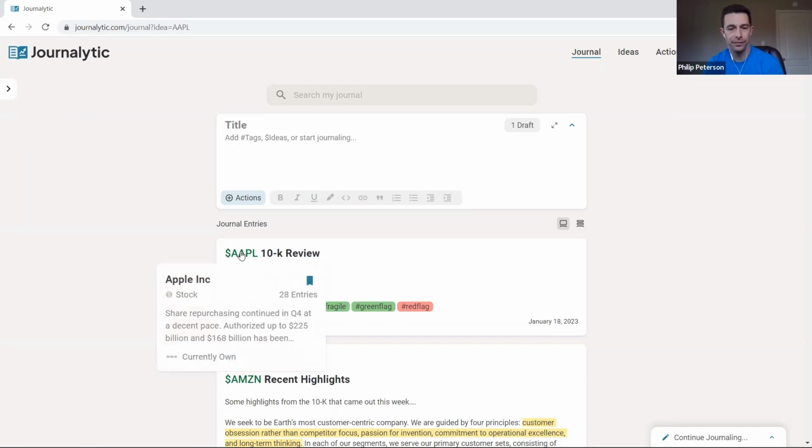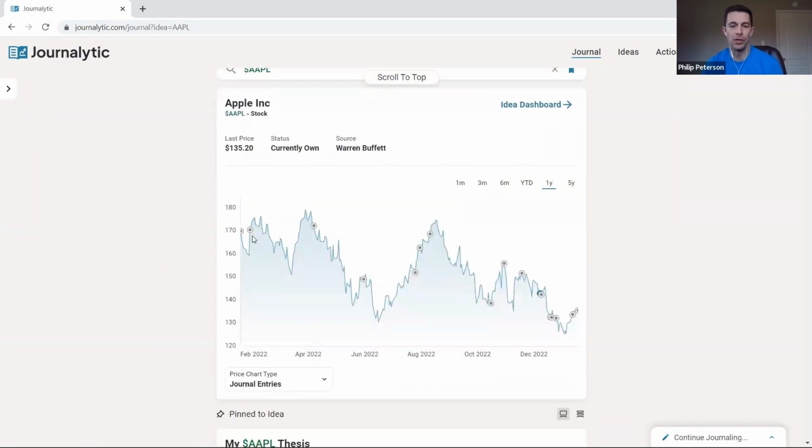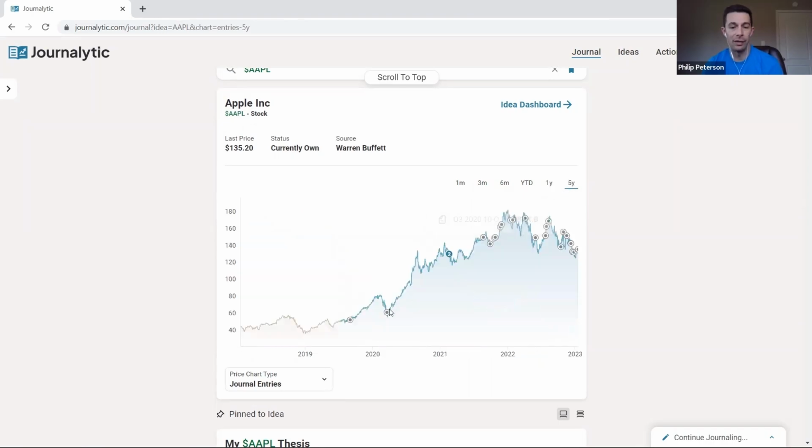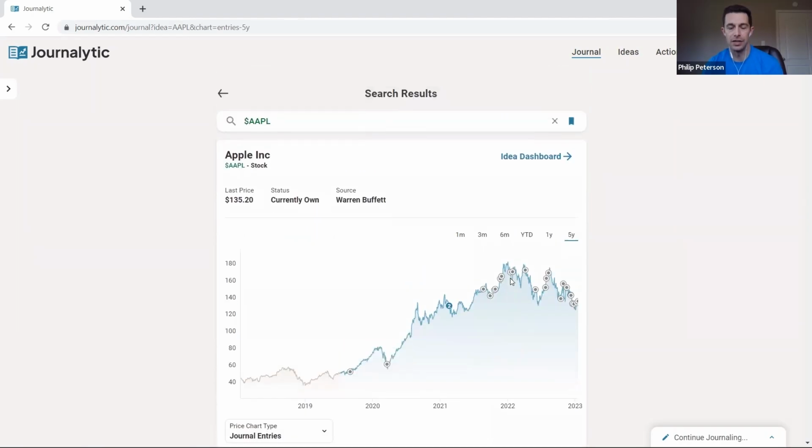So let's click on Apple. And you'll see a price chart with all your journal entries overlaid. Click on the five-year view, see what you're writing about Apple back in the pandemic, what were your thoughts in 2020? Jake, how has this been helpful for your process using this chart?